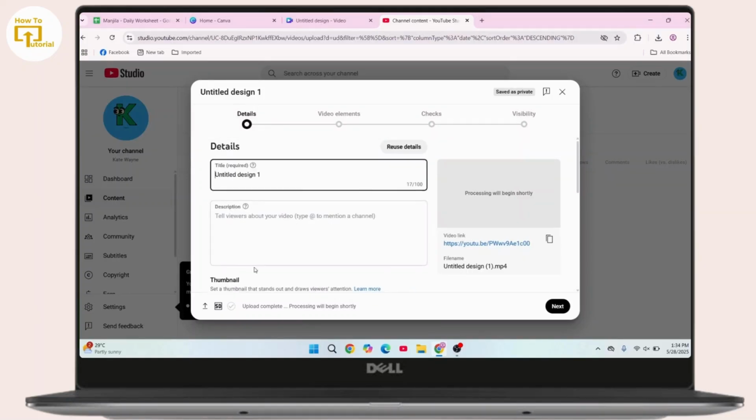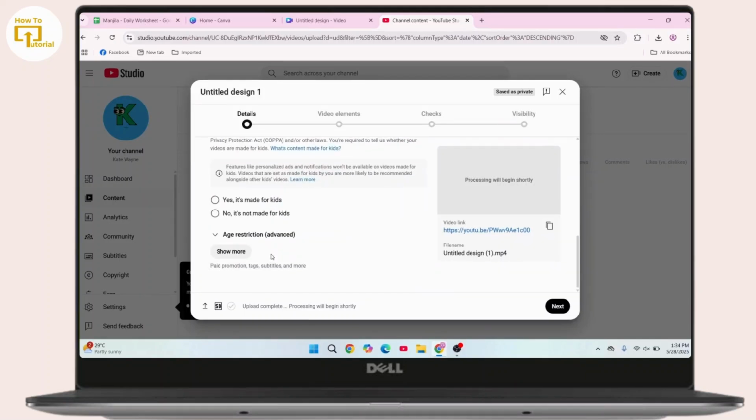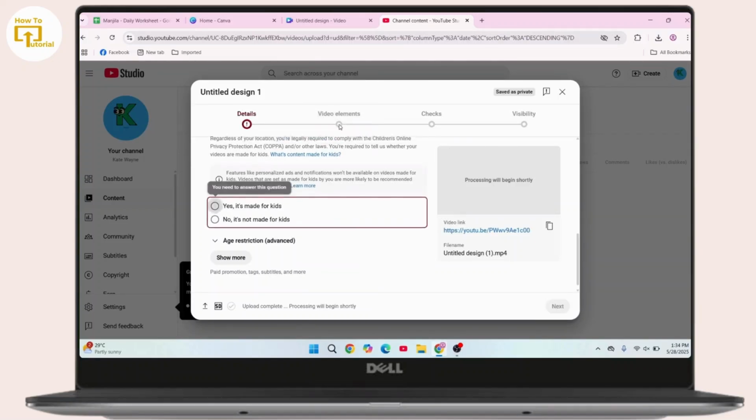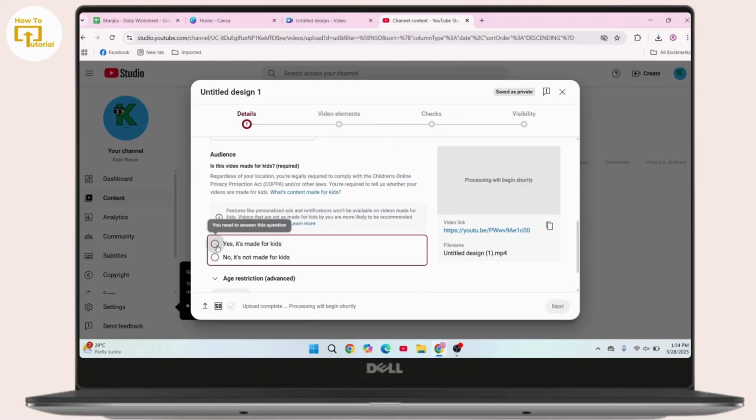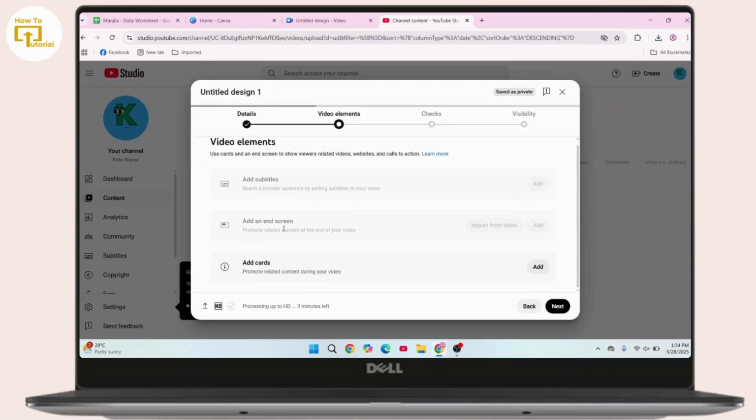Make sure that you add your details carefully. Scroll through it and provide each of the information that is asked of you. Once you're done with that, you'll be taken to the next step where you'll be asked to enter the video elements. Here you can add subtitles, you can add your end screen, add cards, so you can do that.